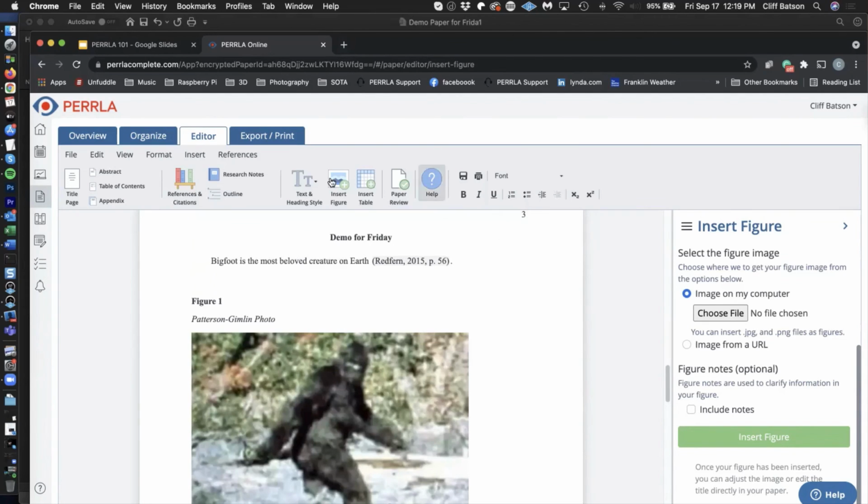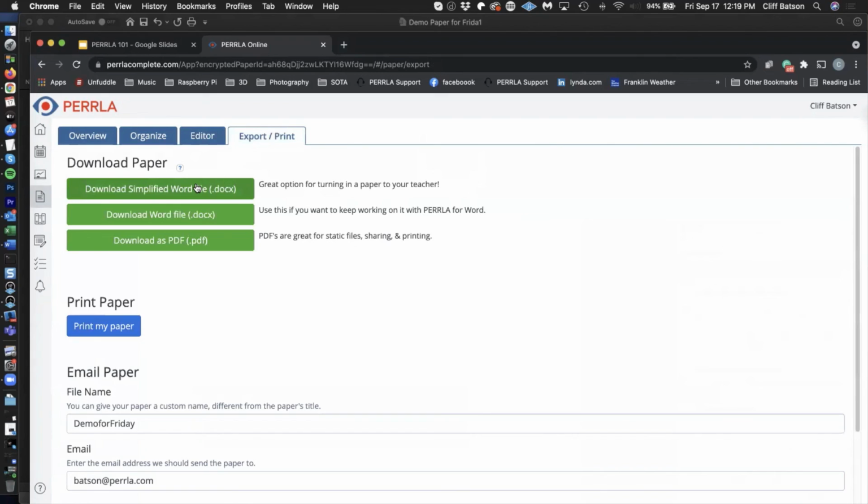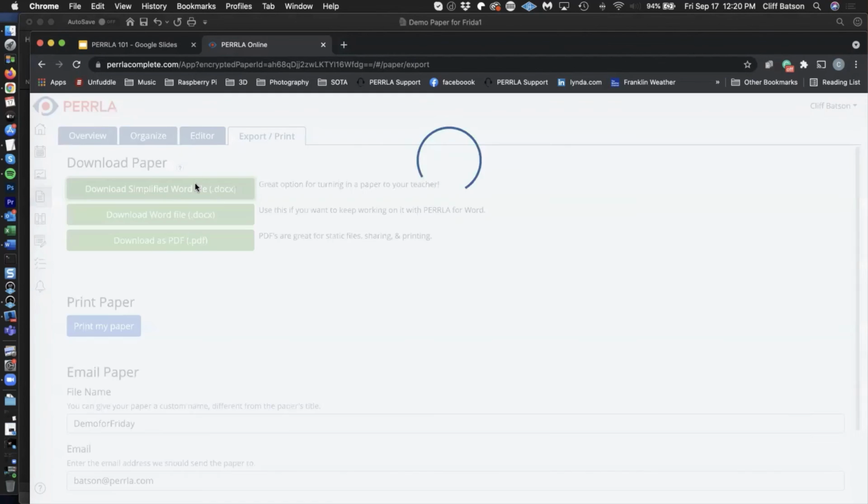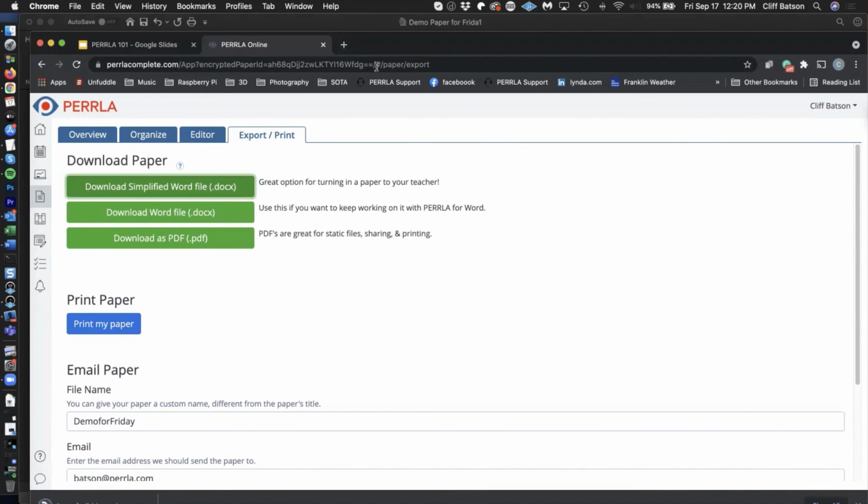Well, you probably have seen up here that we're in the editor tab, typing. The next tab over here in the paper's editor is export and print. I'll click that. The very first button here is to download a simplified Word file. That's what you're going to click on to download this to your computer. Now, when I click on this button, I'm downloading something from the web, and all web browsers will download that for you into your downloads folder by default. You'll see when I do this at the bottom of the screen, it's going to show you that it's downloading something. So here we go. 3, 2, 1, click. Okay, so that just got saved to my computer.